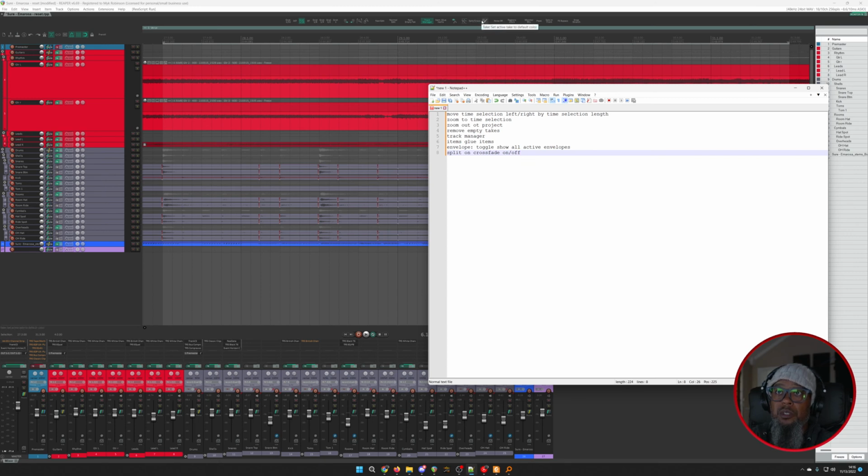I do like this one, set active takes to default color, because if I've run multiple takes on something and I finish a comp, I like to make sure that all of my takes are the default color of that track after I've comped. Note off. I don't do enough MIDI to really need this, but F3 is the default key press, I won't worry about that. Regions clock, I need to install that through ReaPack. That is an important one for me.